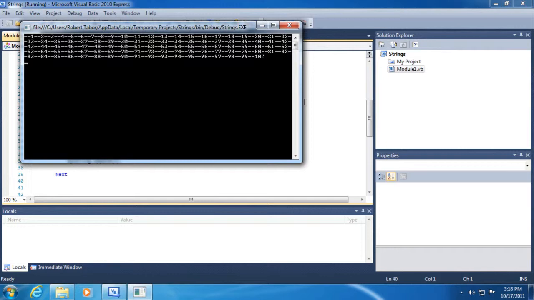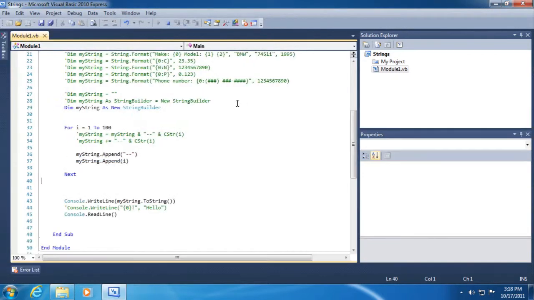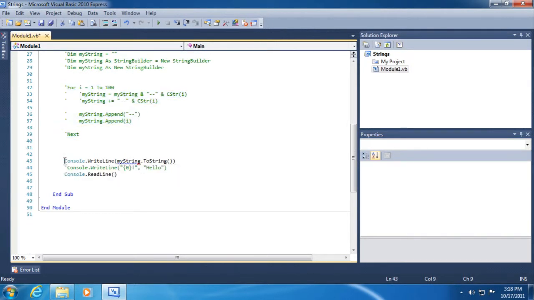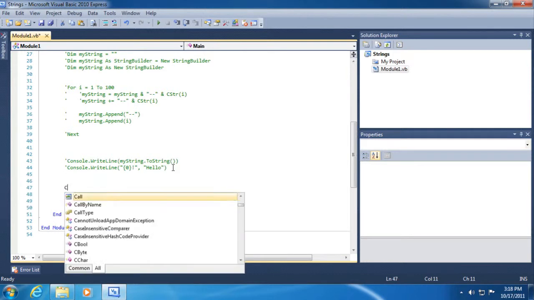Okay, so just keep in mind for large operations like this, you might want to defer to the StringBuilder. Let's comment all of this out for now. Maybe I should revisit that in just a minute.